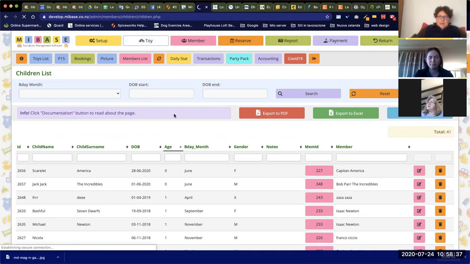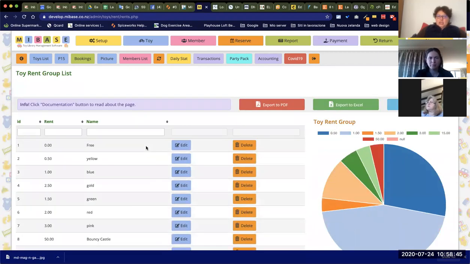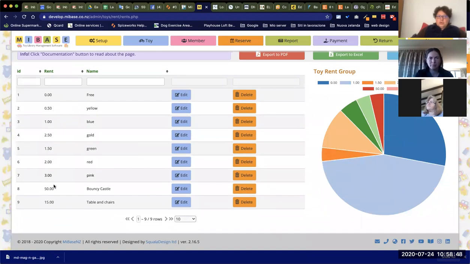Now, we are going back to toy. Apart from the important age group, we have the rent group. So before editing or adding a new toy, you have to add all the rent groups of your hiring. If you have hiring costs, you have to add all the types of group that you are using. Name, free, yellow, blue, it's just an idea. So you can add everything you like. It's just easy to remember.